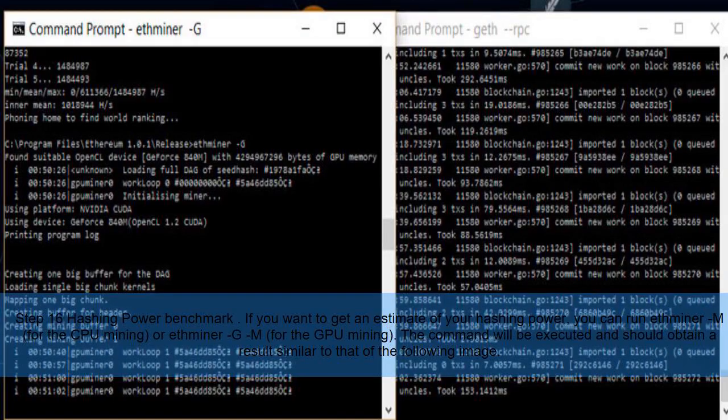If you want to get an estimate of your hashing power, you can run FMiner -M for CPU mining, or FMiner -GM for GPU mining. The command will be executed and you should obtain a result similar to that of the following image.